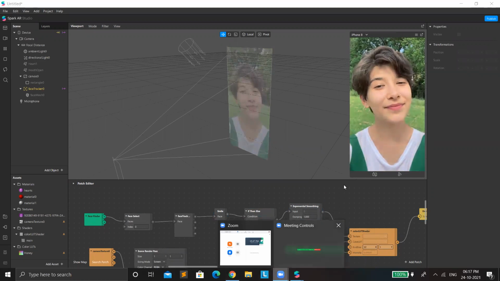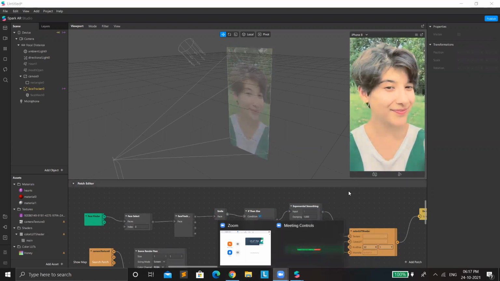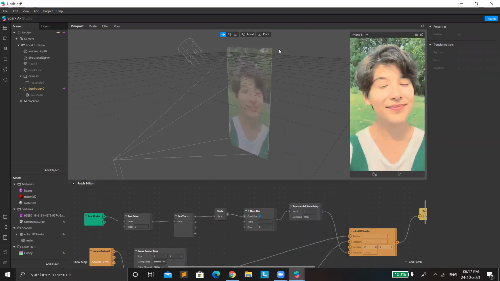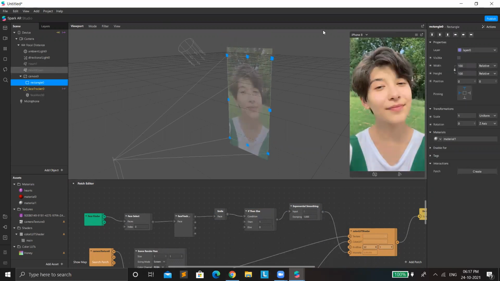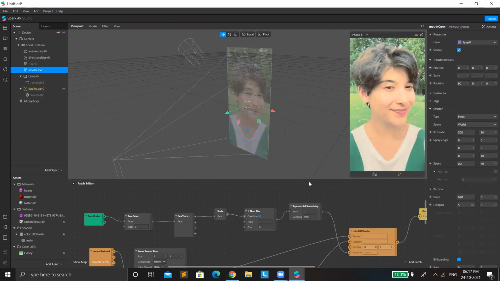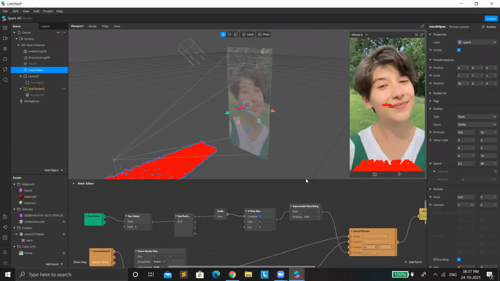Ma'am, it's fine. You can go for that next time. Okay, for the next effect, I'll show you. And yeah, one more thing is left. I was telling you about if a user opens the mouth, then the particle should come out. So let's do it here only.